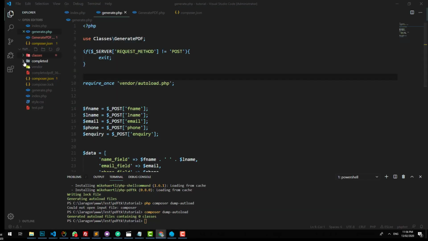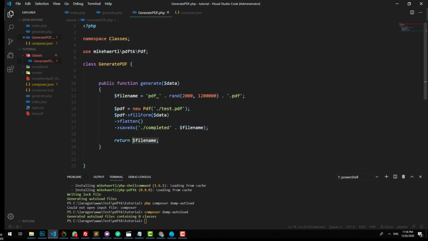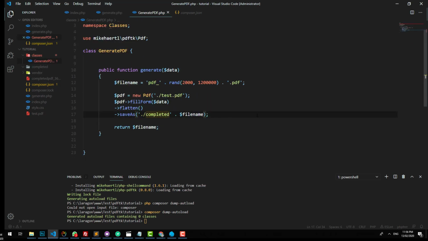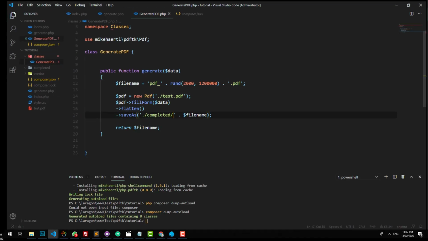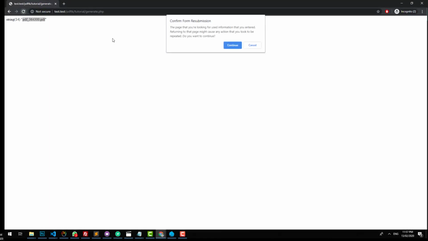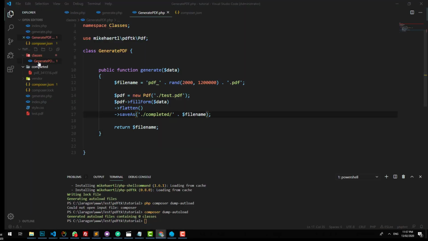And if we go into our completed folder, we should have seen it, but as you can see, it's added it into the main project folder. So if we go to generate.pdf again, we need to make sure that we put a / there so it puts it in that folder. I'll delete it now out of our project and we'll try it one more time. I'll just refresh the page and it will automatically post it again. You'll see that it's created a new PDF name. And then if we go to completed there, you should see our PDF there.